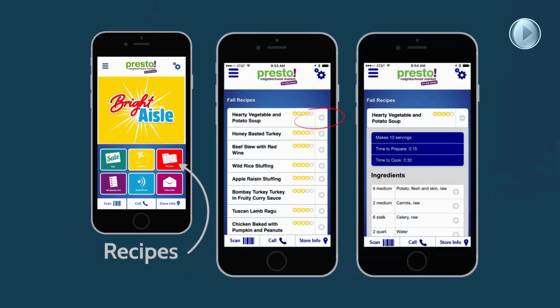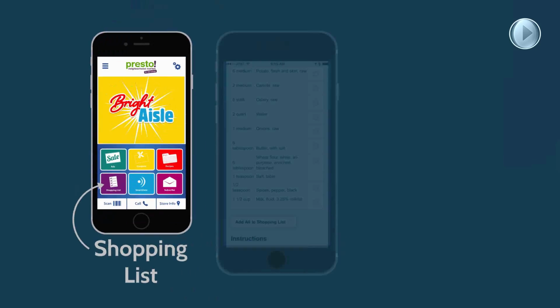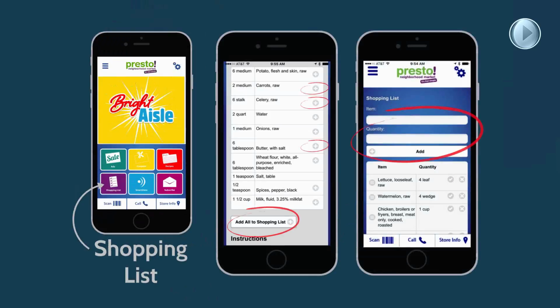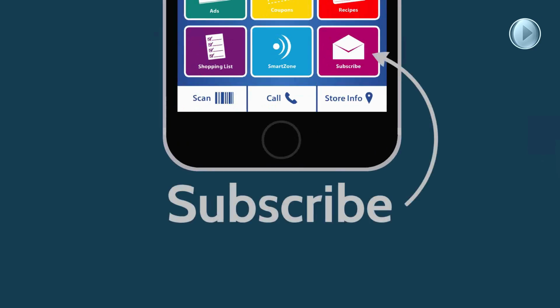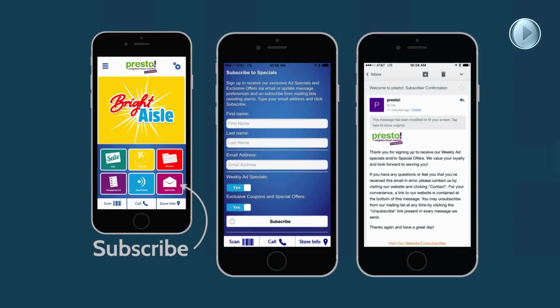Okay, so this was the recipe section, the shopping list, where they're able to add in the ingredients and also items from the recipes, as well as typing in items that they'd like to add to their shopping list. Going to the next button, we've got our subscribe button here, which lets your customers go ahead and fill in their information. They put in their name, their email, and hit subscribe. Once they do that, they get a confirmation email that they've subscribed to your mailing list, and they'll be included in all future mailings for your store.